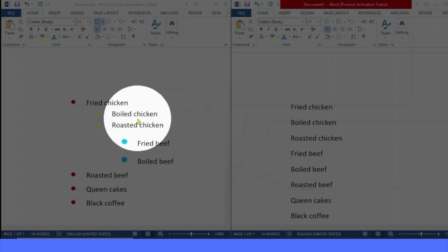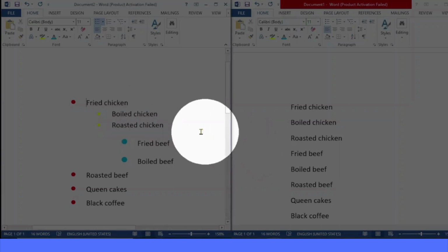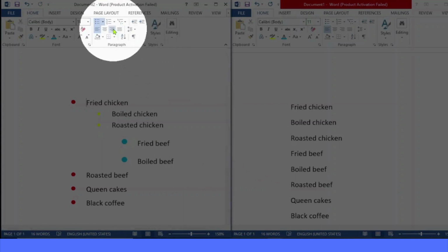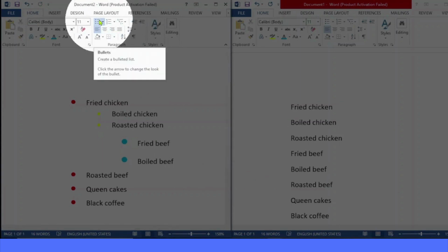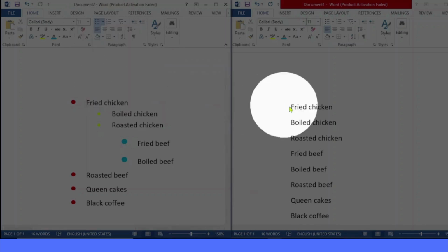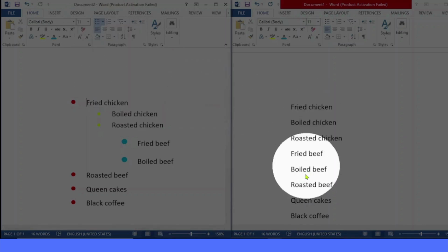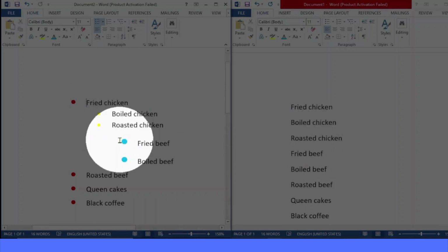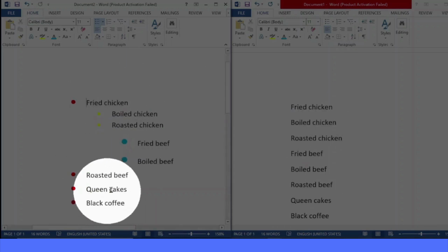Bullet points in Microsoft Word will make your list of items more attractive and presentable. So if you want to create a menu with a list of items that you sell, or maybe a list of services you provide, then you should consider applying bullet points in Microsoft Word. So let's get started. I'll teach you how to apply the bullet points in Microsoft Word.